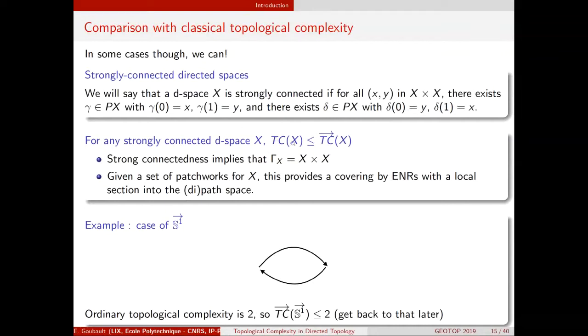The classical topological complexity of X is going to be less than or equal to the directed topological complexity of X. Now, the contrary is not obvious. You may not have equalities, but at least you have that. So, for instance, if you look at S1 directed, that's just the undirected circle, but where you choose a directed structure which is different from my O1 I had before, where you can really turn around in the same direction.